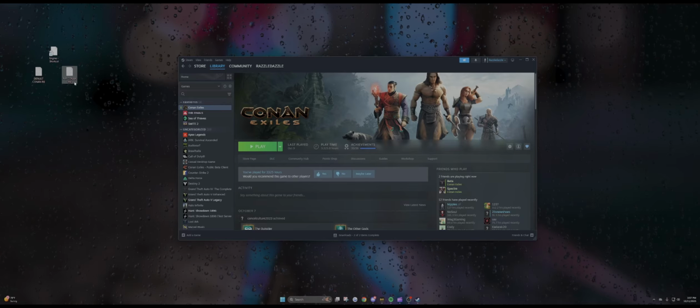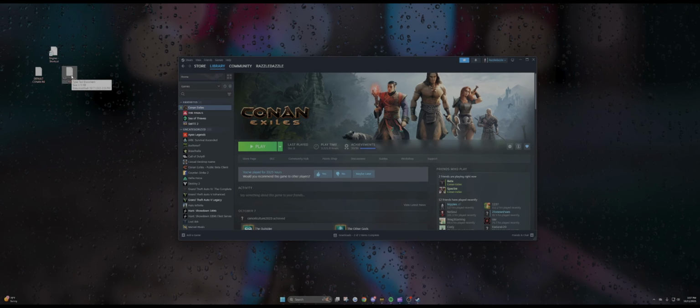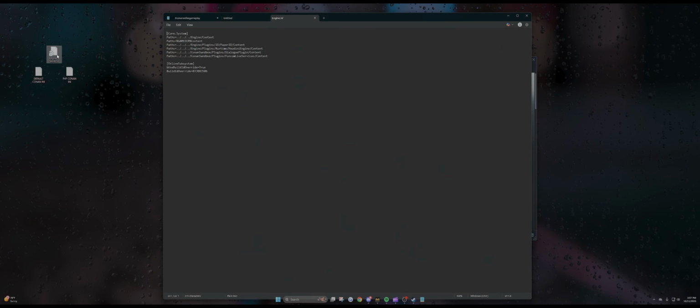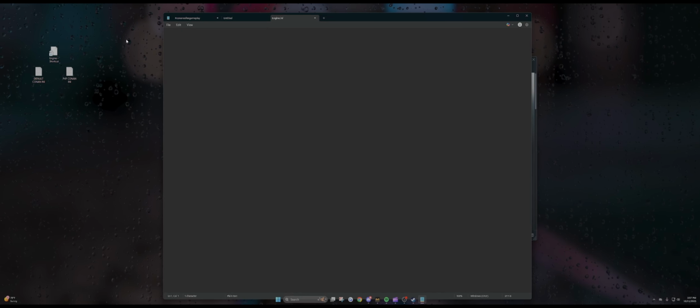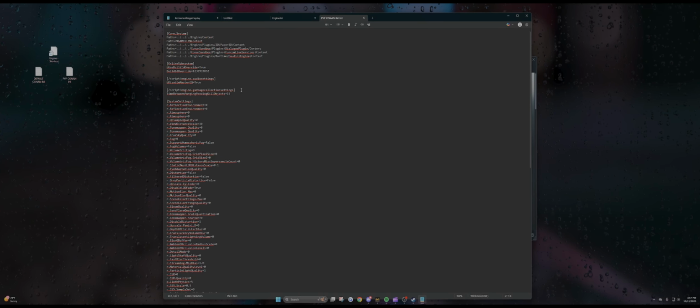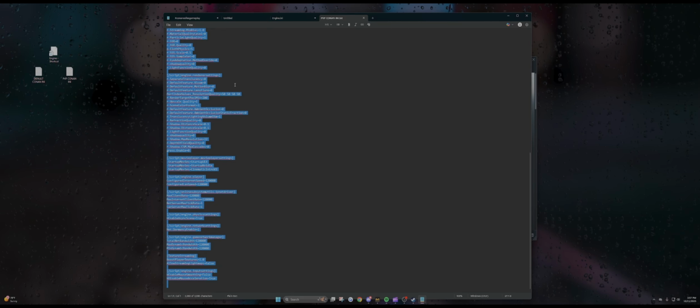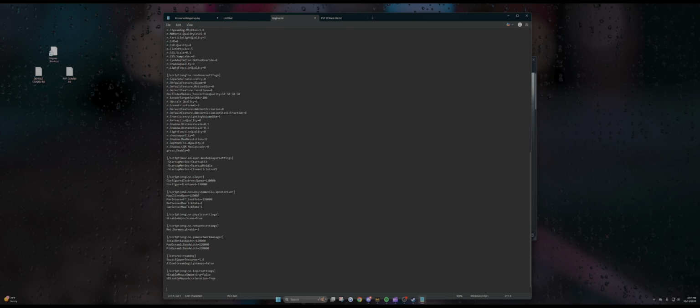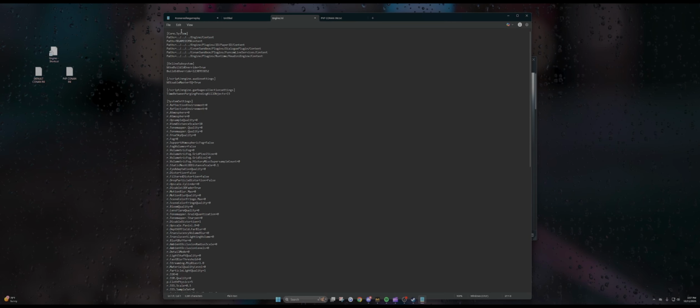And then we have the actual PvP INI. So what we're going to do with these now is if I open this, I can go ahead and delete it. So now there's no INI in my Conan folder at all. I'm going to open my PvP INI, Control A, copy, and then paste it into my engine INI. Now if I file save, and I go to open Conan, it's going to have my INI enabled.